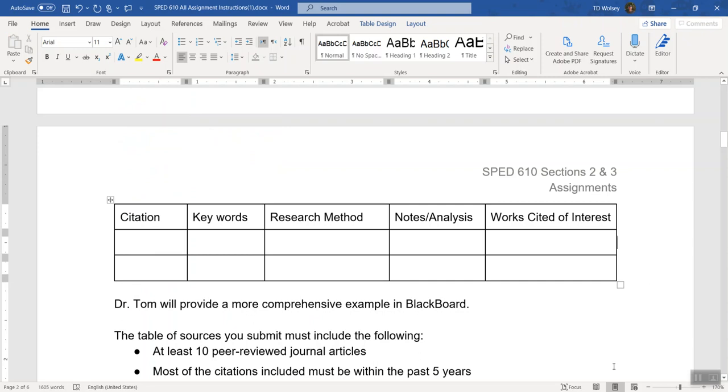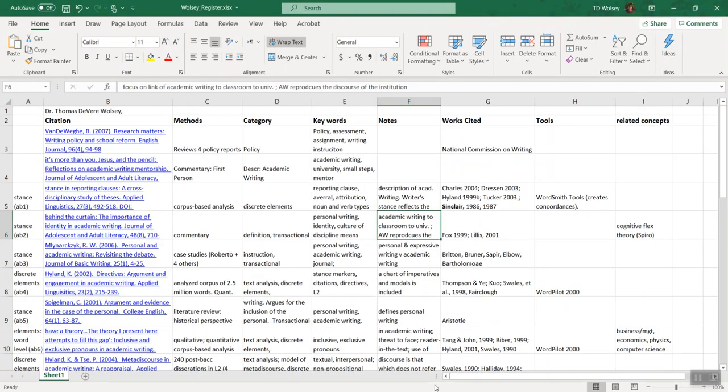I prefer to use a spreadsheet like this one, and you can see the titles across the top, or the headings across the top, include the citation, the method section. I've assigned them a category. I have extracted some keywords. I have a place for notes. I have a place for works cited.